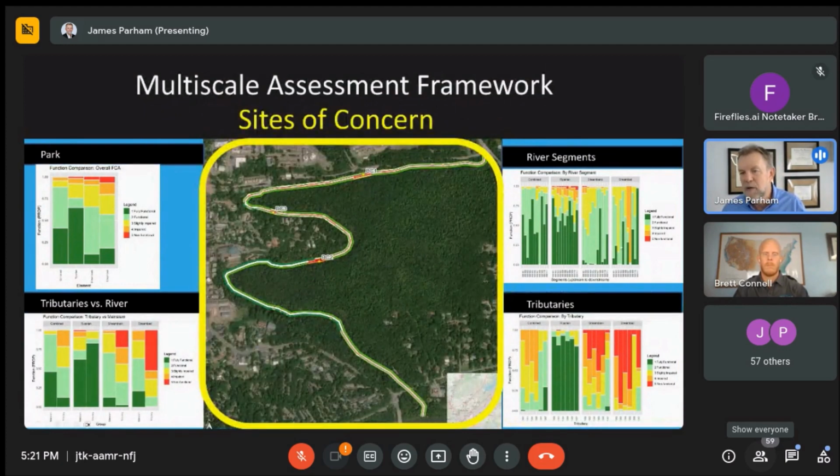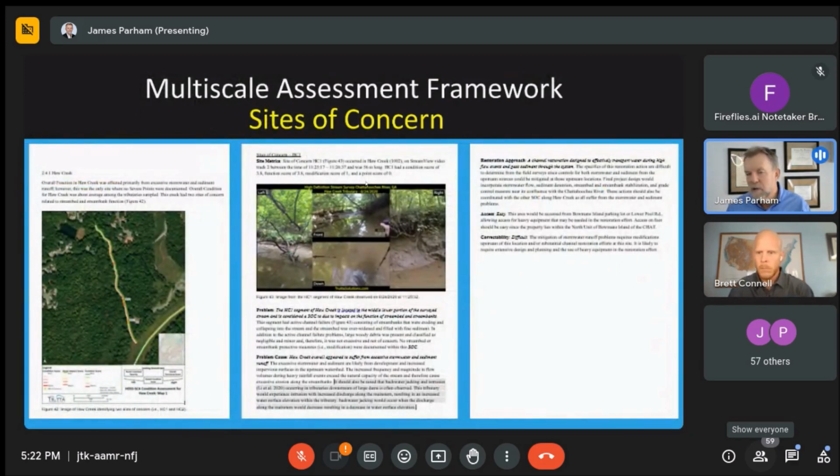It continues down to sites of concern that are now using this overall multi-scale framework, identifying them depending on how they want to manage the river, like whether you want to break it down by units or these different things. And out of that, every single site now gets a very short paper write-up. This is intentionally blurred because I don't want you to read it.